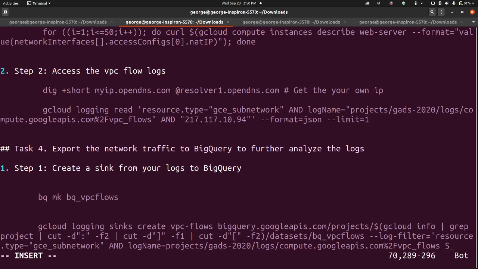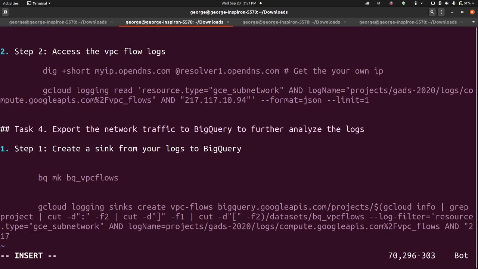Then we have another AND operator, and let's put our IP address there. The IP address is 217.117.10.94. That closes, and then I already created this command. I already ran it in the terminal, so this will actually create a sink.